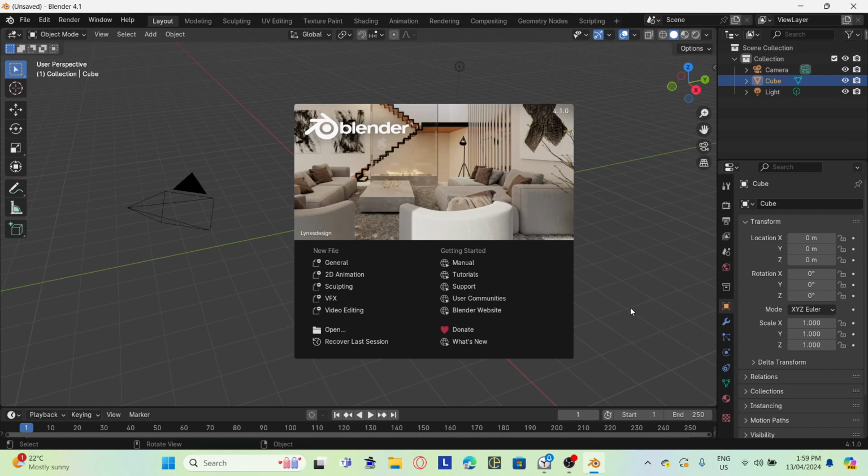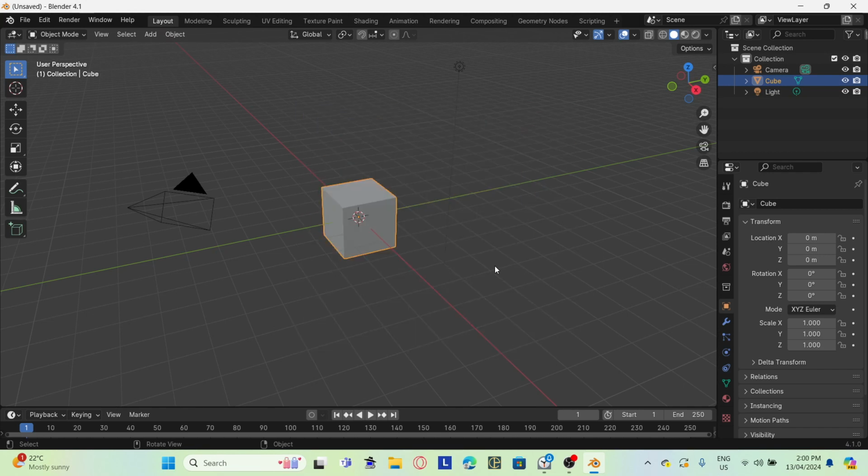When you open Blender, you'll be met with a splash screen. On the bottom here, we can open a file, and above that, we have the option of creating a new file using one of these templates. For this video, we'll be using the general option, so click that and the splash screen should close.